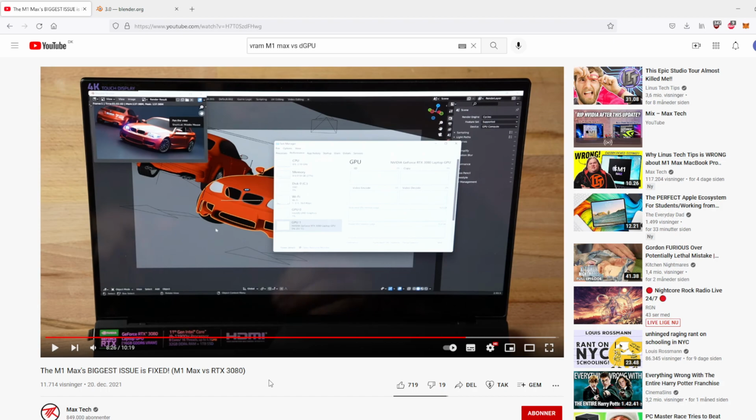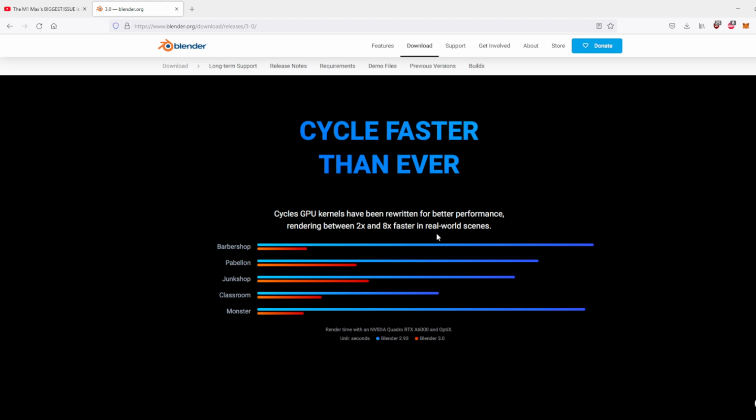So some of you may ask, why is that a problem? Well, let me show you. This is why it's a problem. See, the new update is kind of a huge deal for RTX cards because they can use the tensor cores to actually accelerate rendering times quite significantly. As you can see in the case of Barbershop and Monster, yeah, the rendering times just went way down.